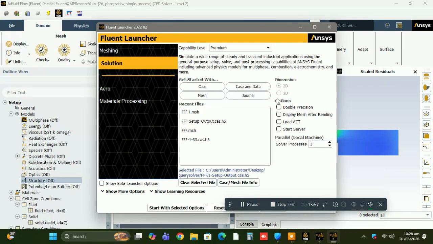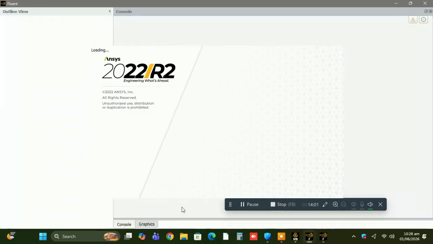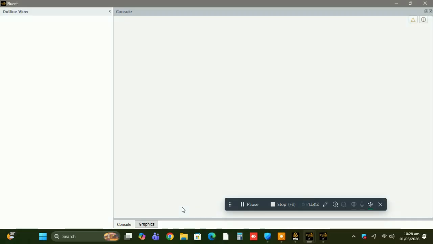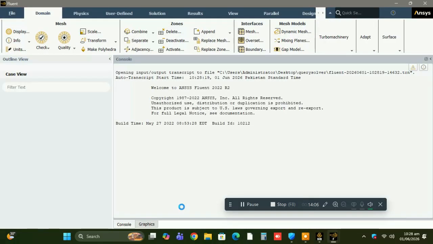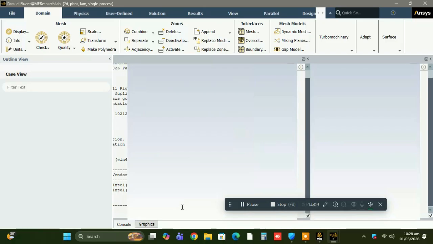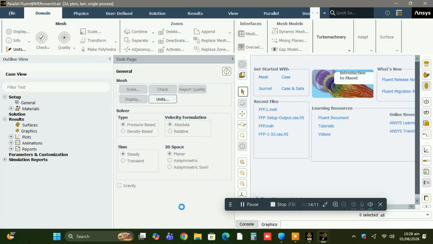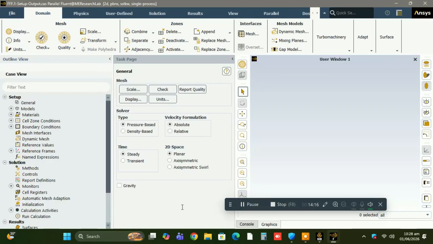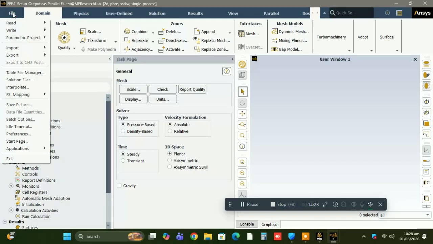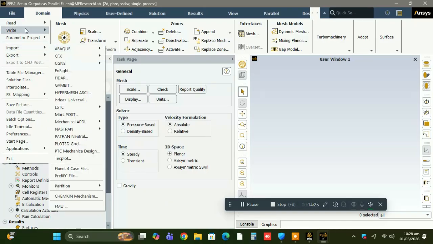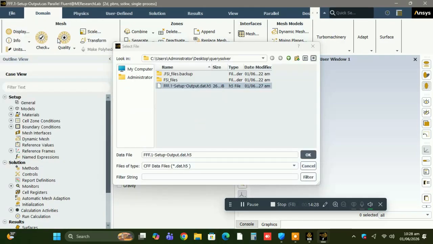And one thing is clear: in Fluent Launcher you have to select the solution, not the meshing one. Okay, and then start and wait for the window to appear. Now you will have to import the data file. It is your choice. Even if you do not import it, it doesn't matter.